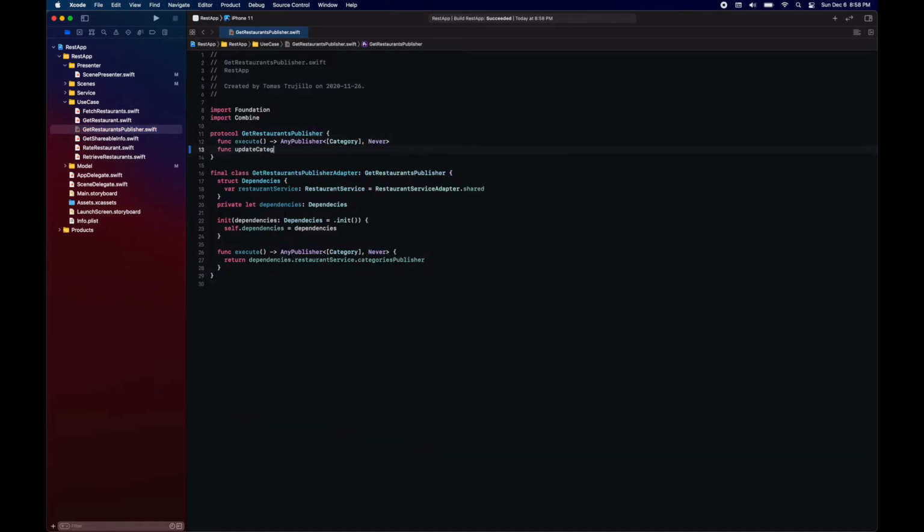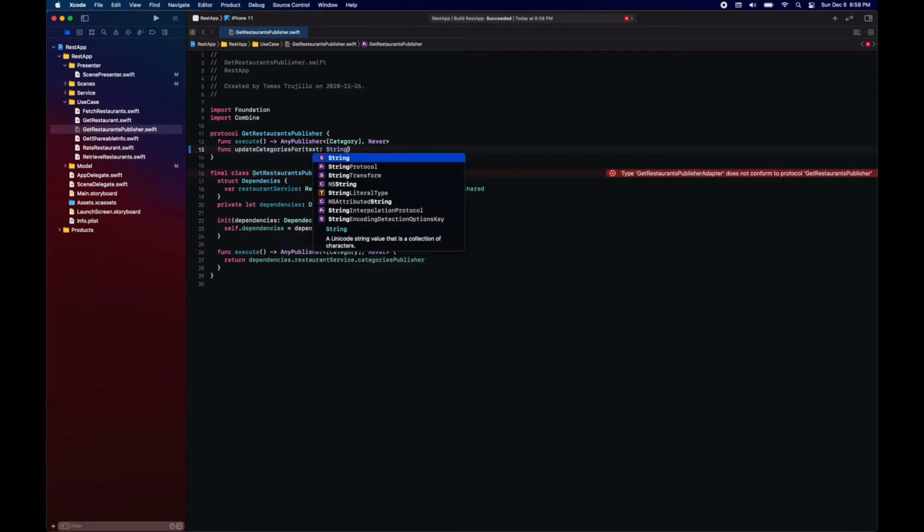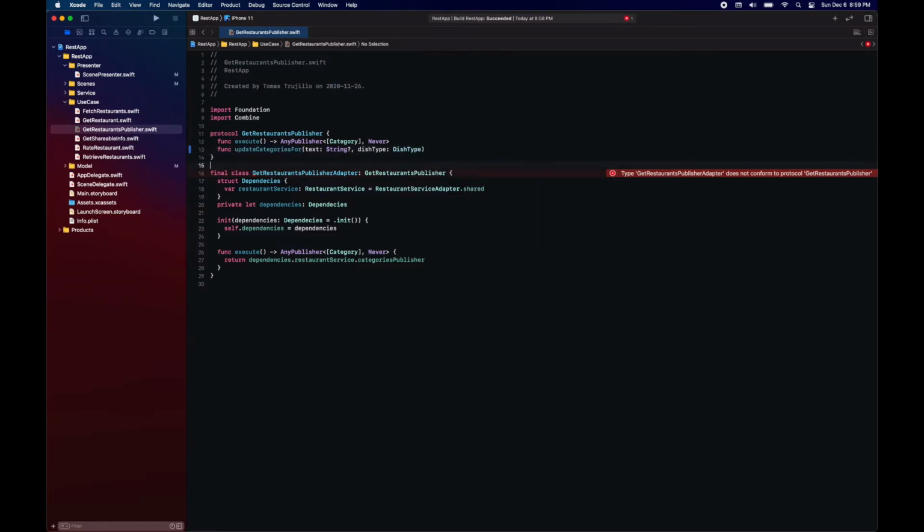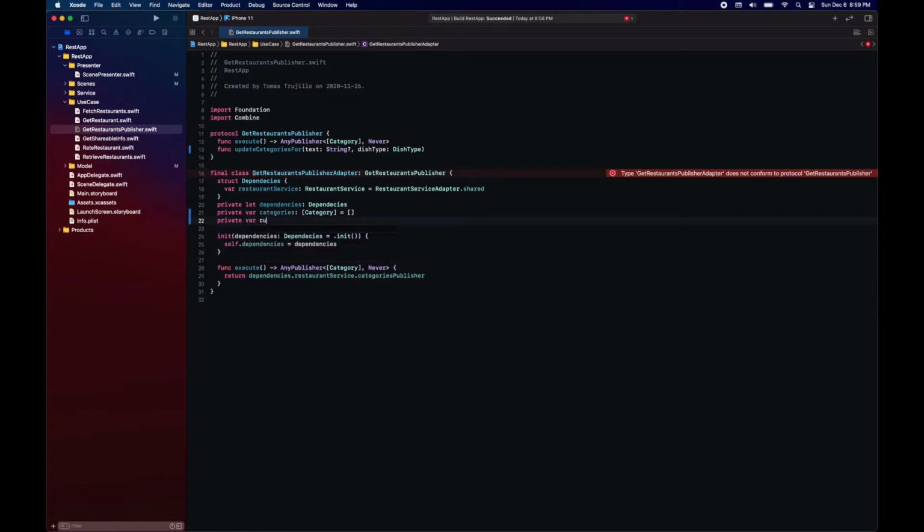We're going to be using this use case as an intermediary to filter the restaurant according to the search text and the dish type that we are selecting. That way we don't have to modify the restaurant service and actually mutate the source of truth that may affect other classes that are listening to that publisher.